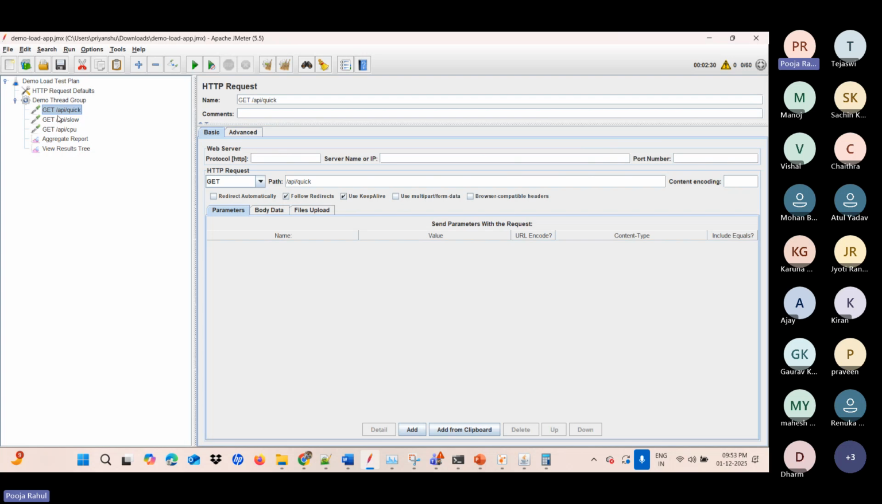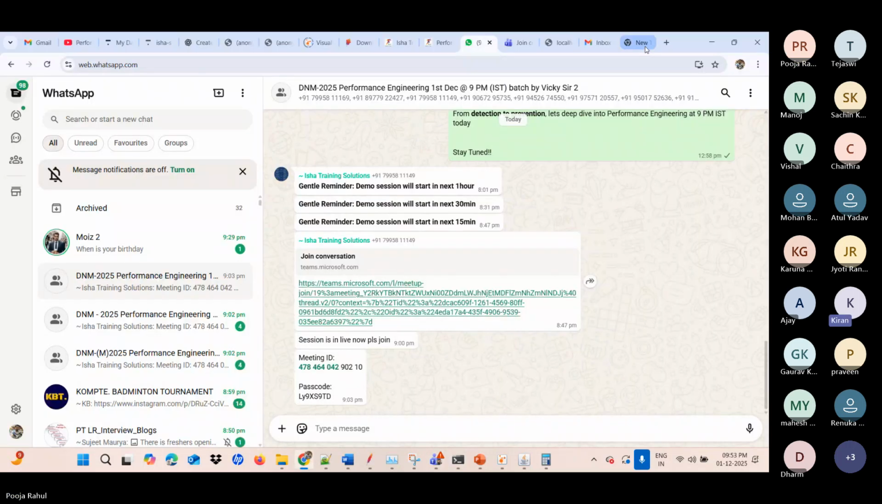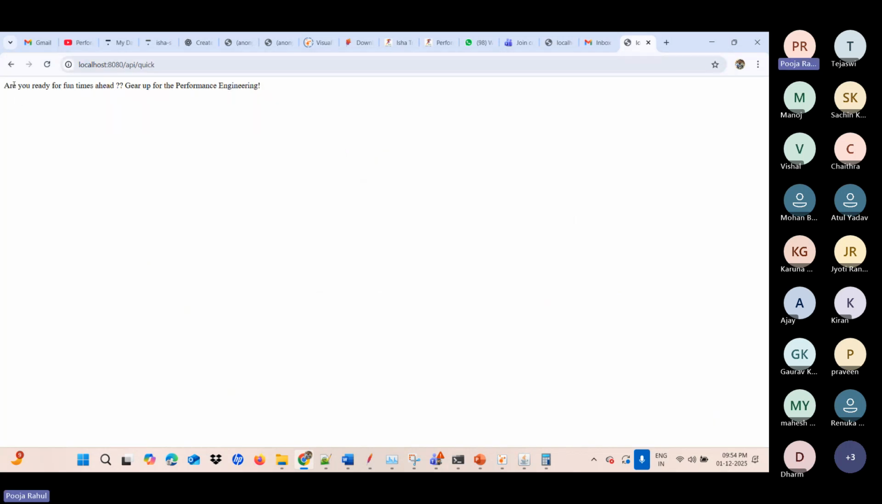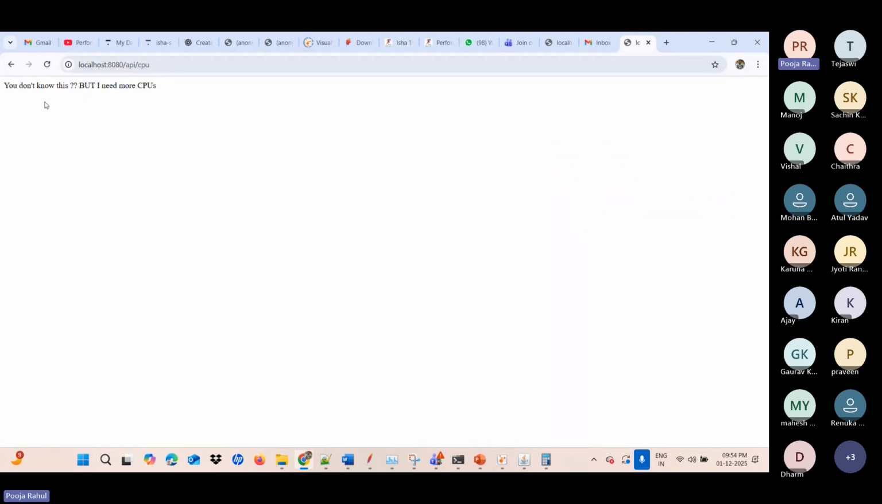These 3 endpoints, quick, slow, and CPU, like their names suggest, one API is quick, another is slow, and another is CPU. Since I have built this application, I know why these are quick, slow, and CPU. I have given names in such a way, but I'll show you quickly. So this one is quick. And this is CPU endpoint. So this is a sample application.